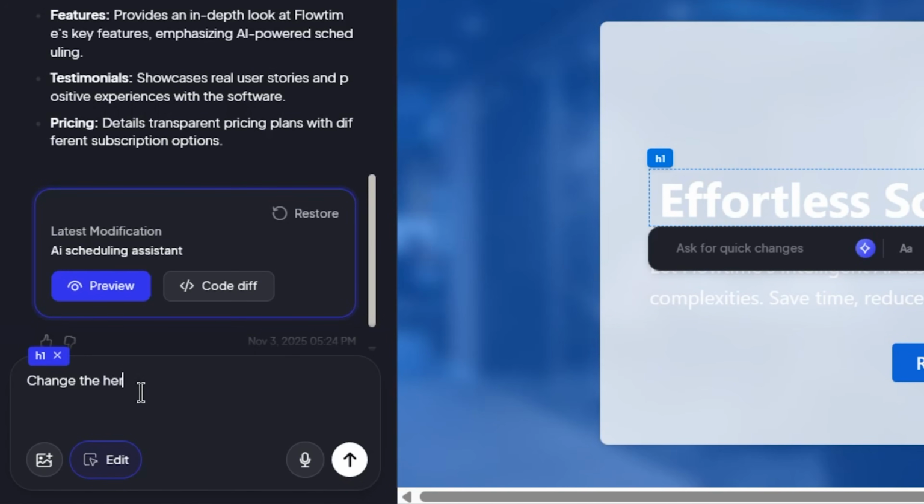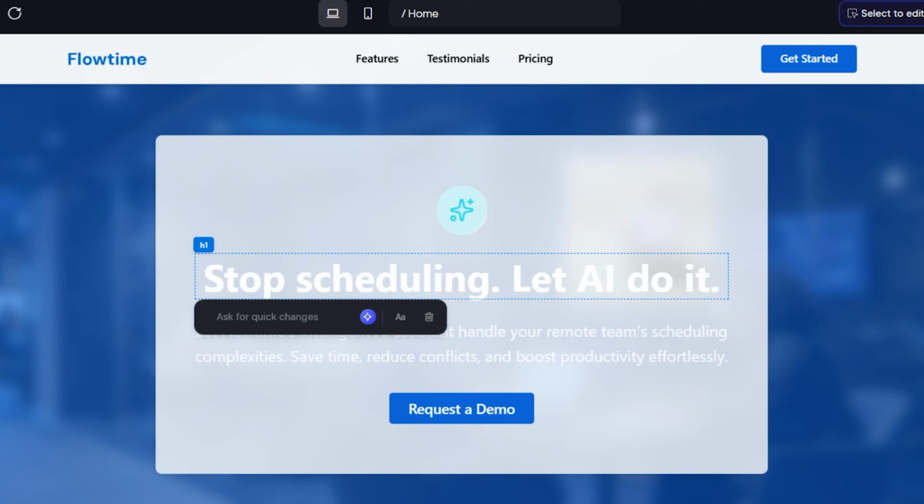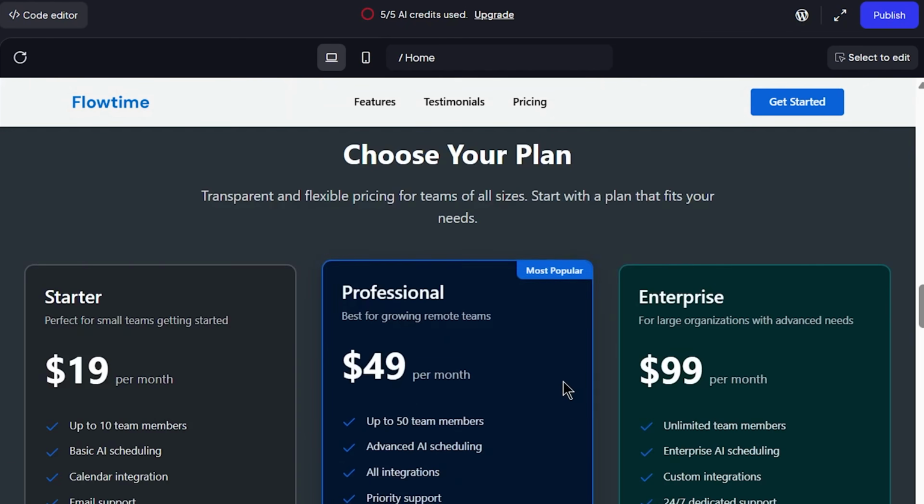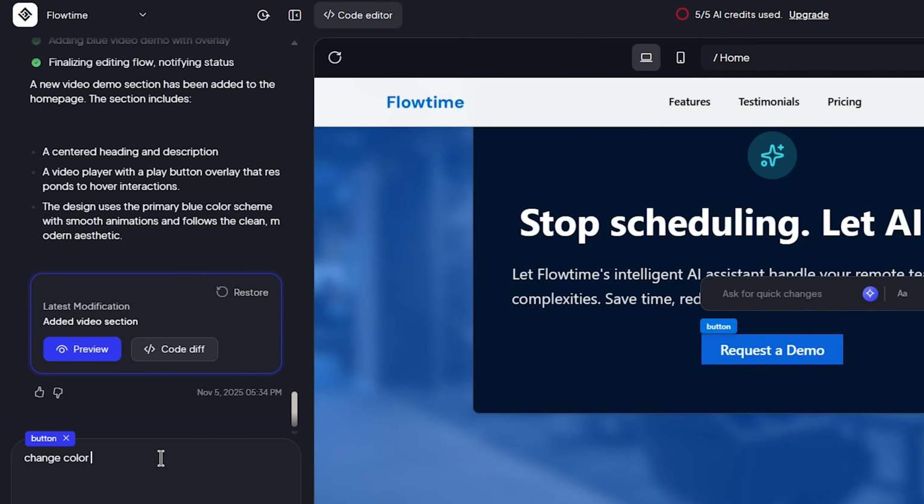Now I'm going to refine it using the AI chat editor. Watch this. I'll type, change the hero headline to stop wasting time on scheduling. Let AI do it. Done. Instant. Let me try another. Swap the testimonial section with a features section. Perfect. One more. Make the CTA button yellow instead of blue.